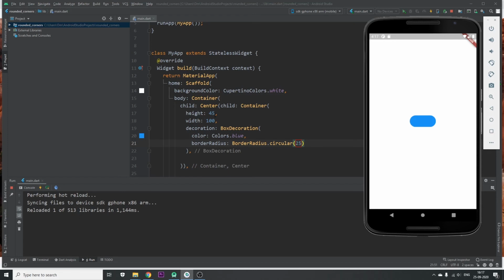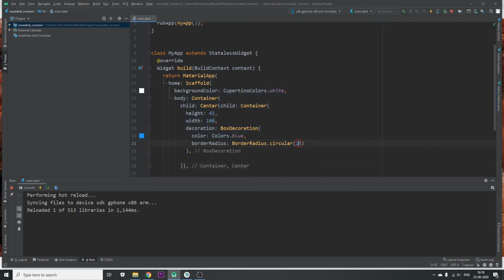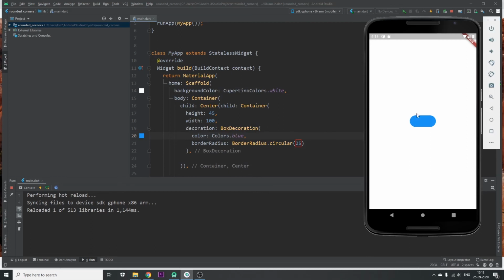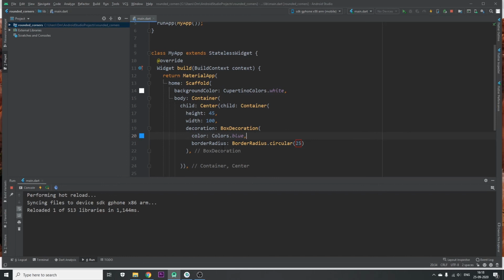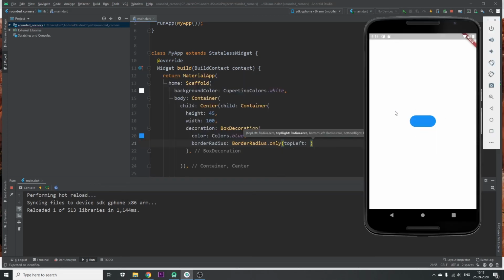You know, you can actually change all the properties in here. Now let's just say if you wanted only one corner to be circular, not all corners, so what we do is we remove this. Okay, so we just put only, and then let's just say topLeft. All right, so what we want is this corner to be rounded, not all of them.